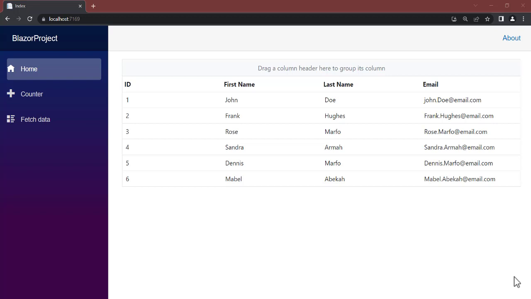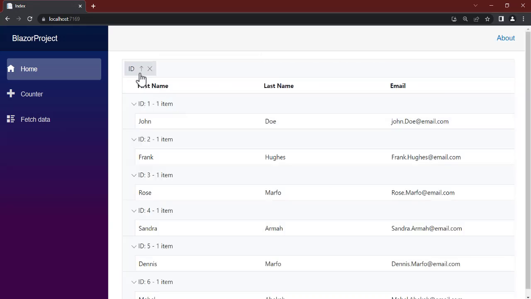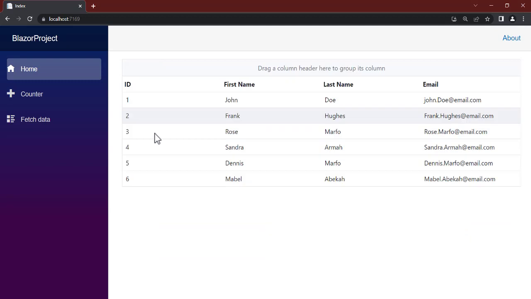So in this video we're going to talk about how to apply grouping in a Blazor project by using the Ahenfie DataGrid. Now, as you can see from here, I have a header: drag a column header here to group by its column. Now, as soon as I drag this, it has been grouped by ID. I can close it here.